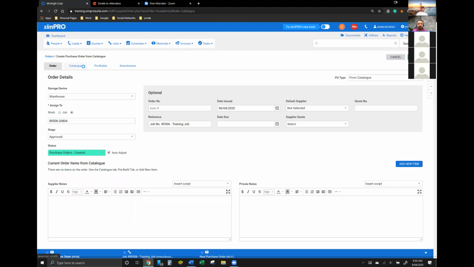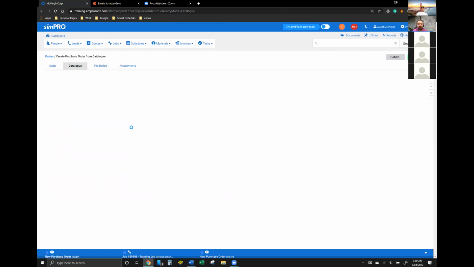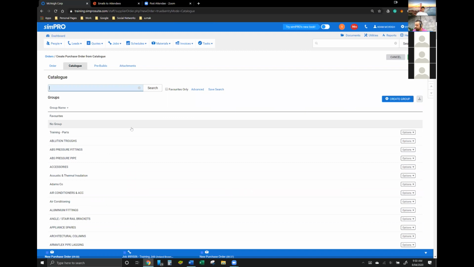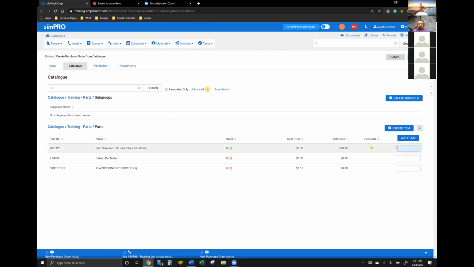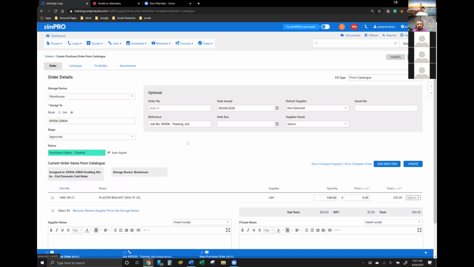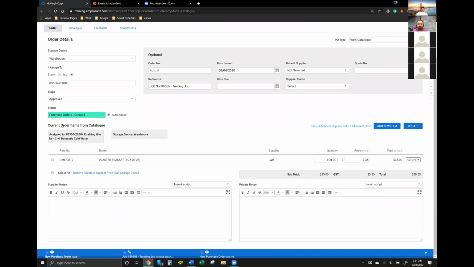So if I jump into my catalog and I start adding stock to that particular job, I'm just going to go to my training, and I might say, let's grab 100 of those plaster brackets. Back to my order tab, what that's going to show me is my current order for the items in this catalog is going to be for my enabling works for civil domestic cold water.